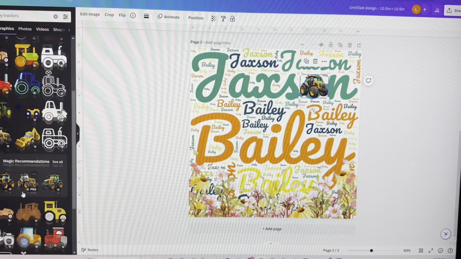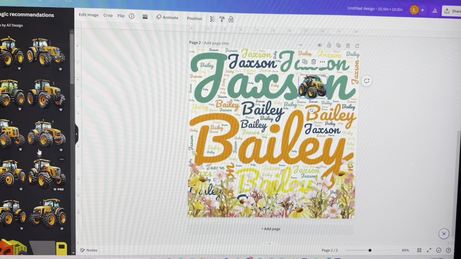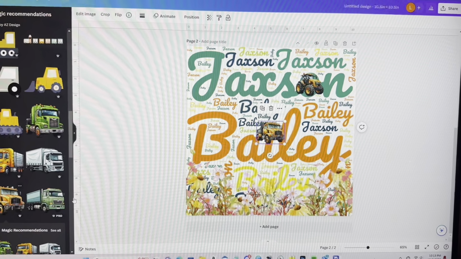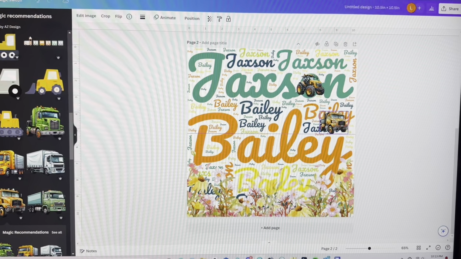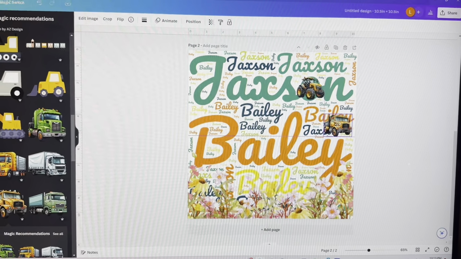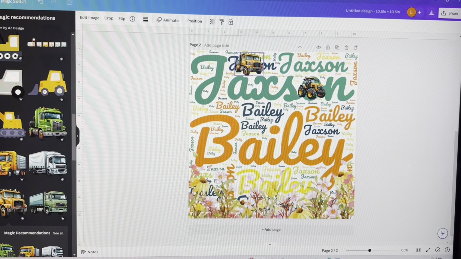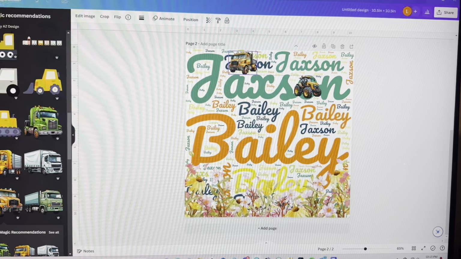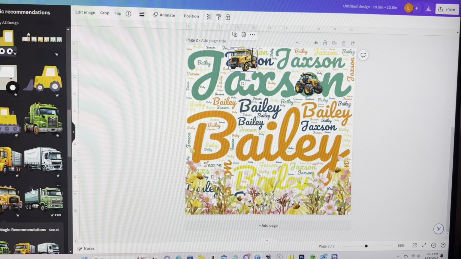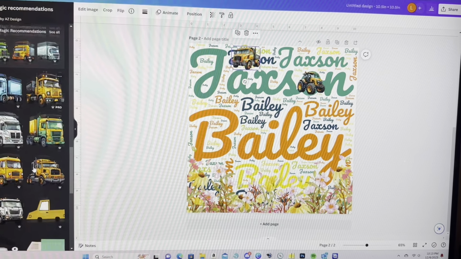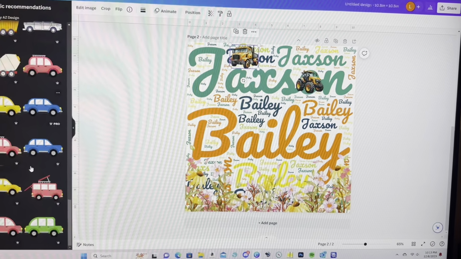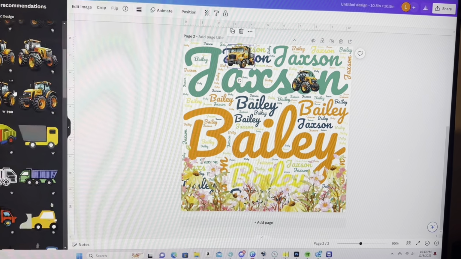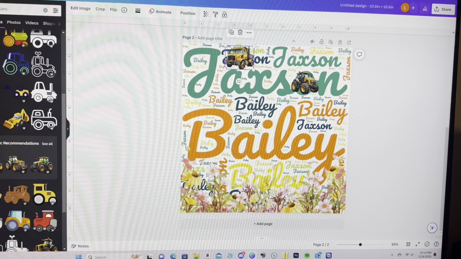smaller areas. As you can see right now, I used one in place of the O in Jackson. But I'm just going to randomly kind of place them around the design. If you need to flip them, you can, which I just did with that one at the top. And I'm just going to scroll through the different ones, trying to figure out what other ones I want to use.